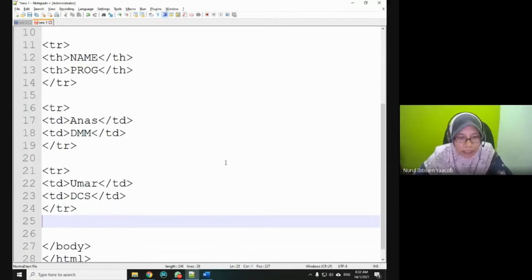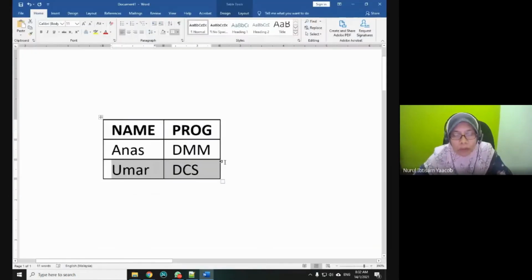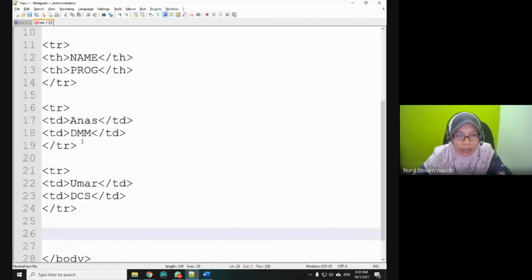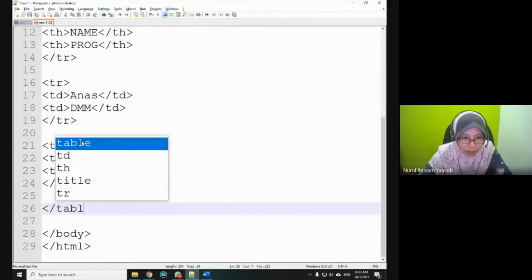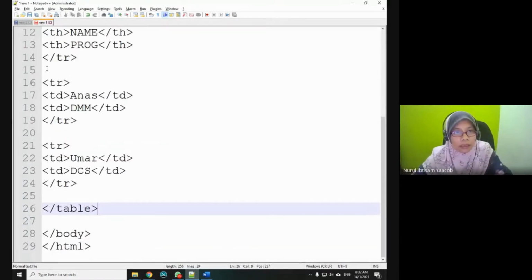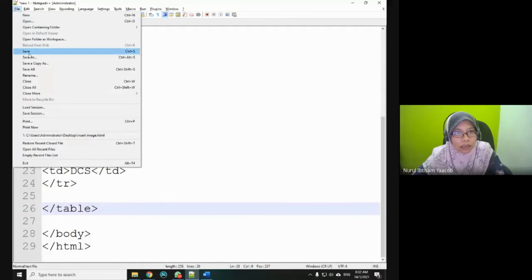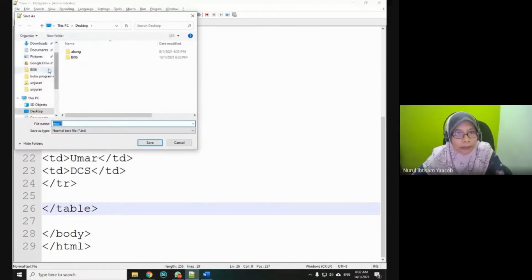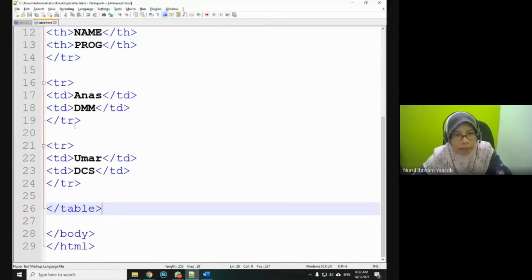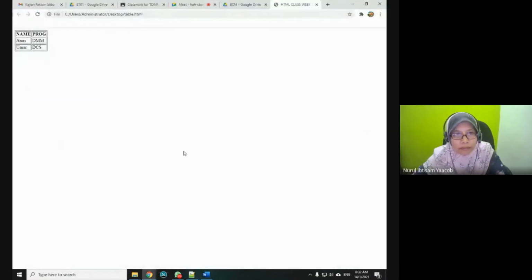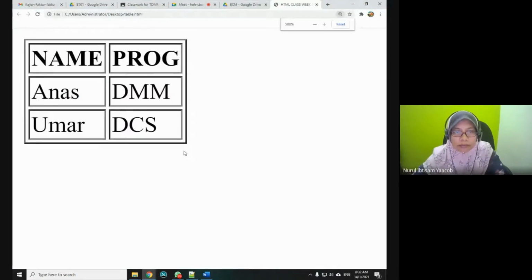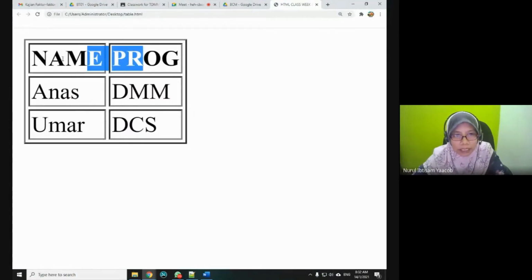So lastly, we got to close what? We got to close table lah. Kan? So we save as usual. Okay, that's it. So this is what we call as table heading. Okay, and this is what we call as table data.